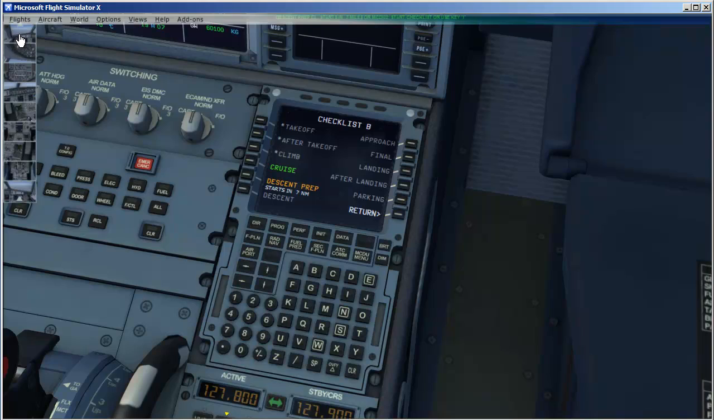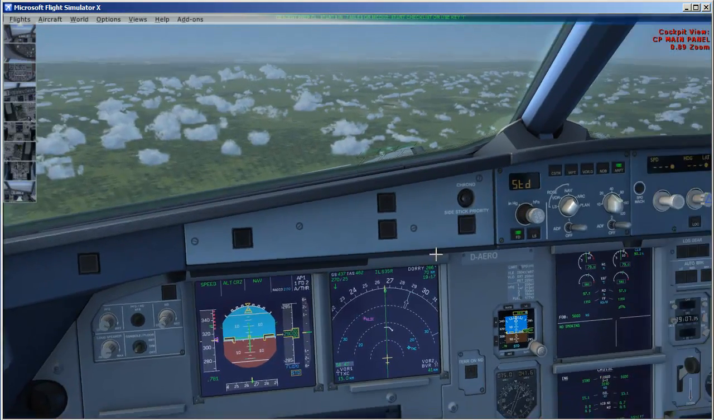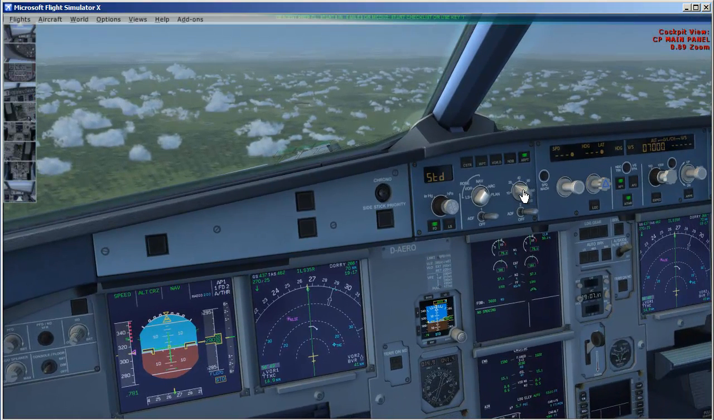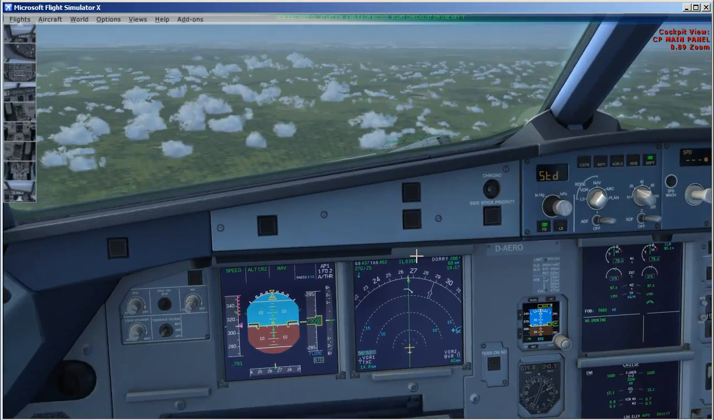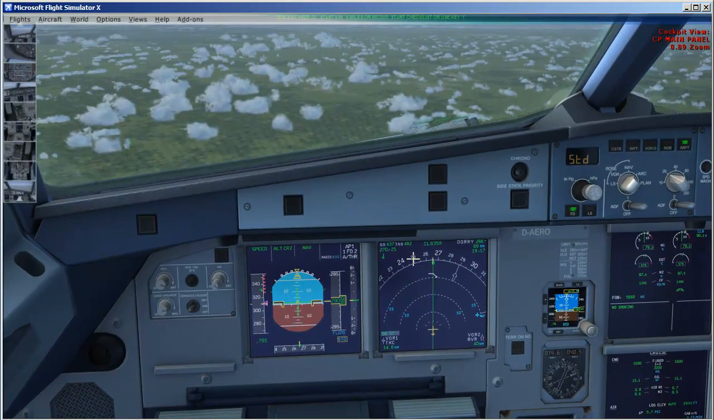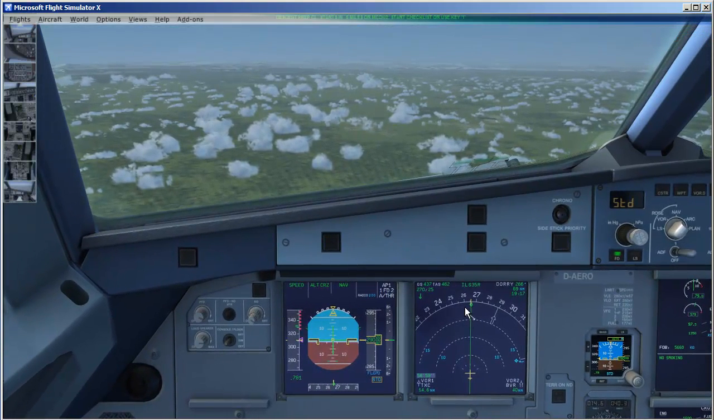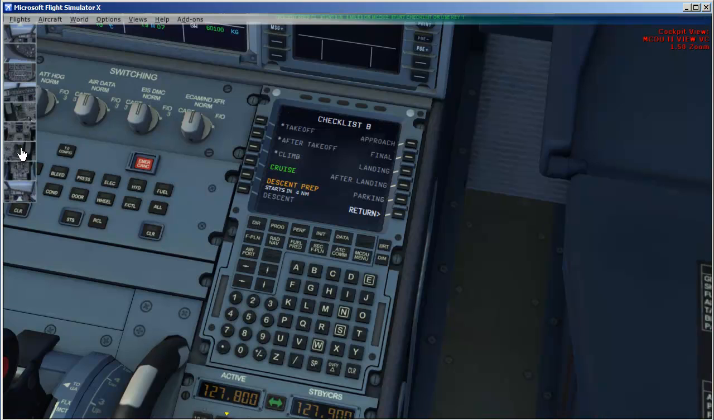So everything else should be pretty well set. Let me crank this down to 20 miles so we can see this coming up, because our descent preparation checklist will start before we actually start descending, obviously.